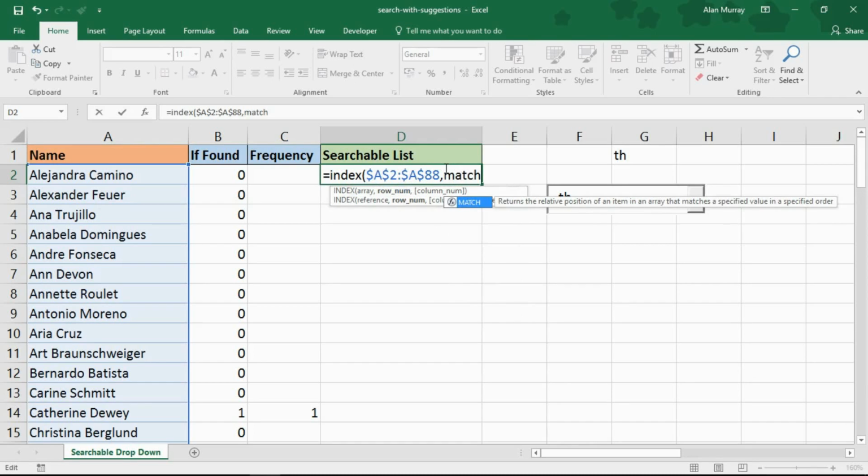And at this point I'm going to put the match function in. Now what I'm looking for here is Catherine Dewey. That is the first name that meets the criteria. TH is in her name. I'm going to get a match function to locate that row.